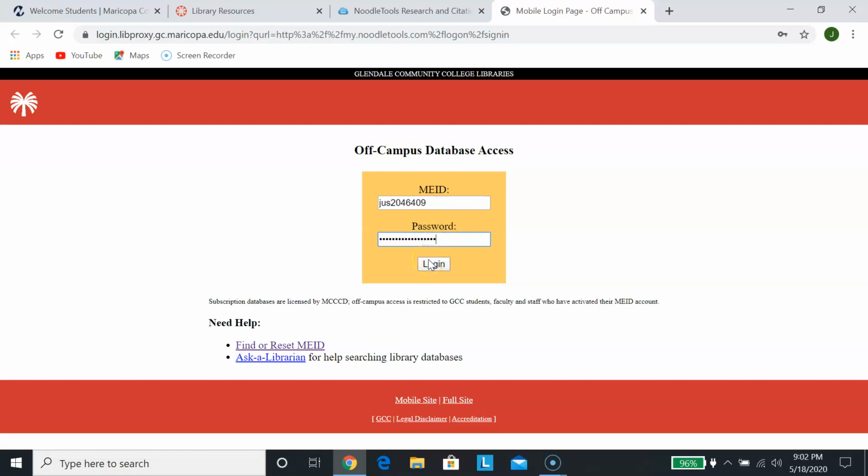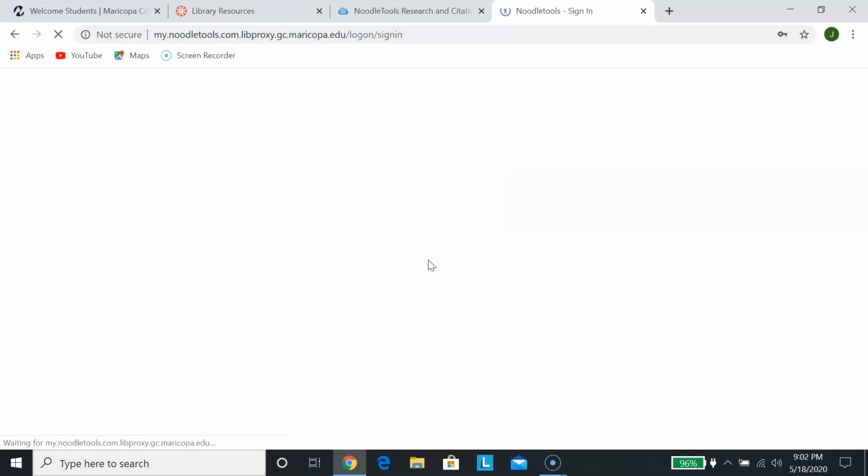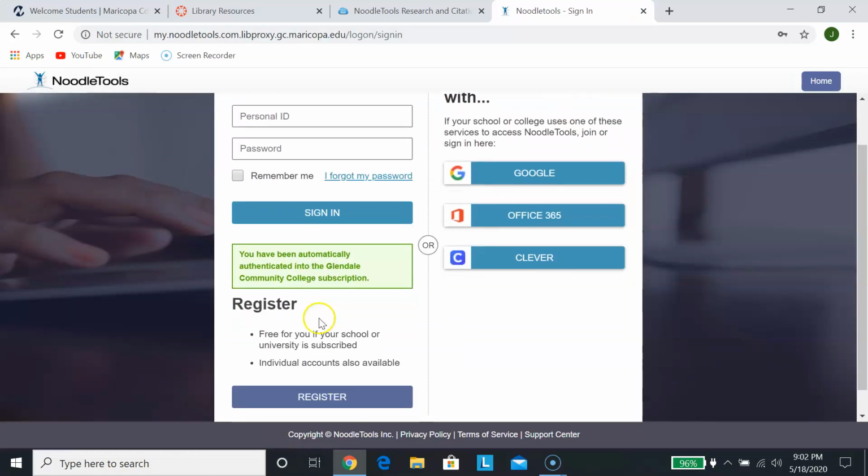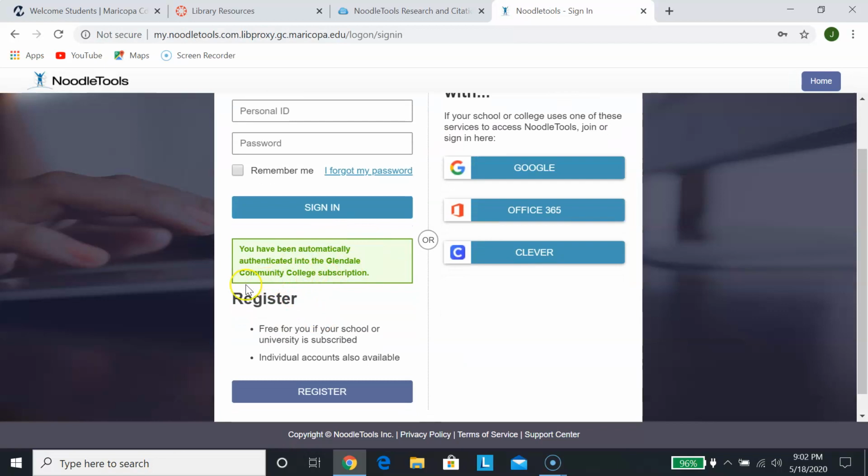And what that's going to do is tell Noodle Tools that you have been authenticated into the Glendale Community College subscription. So if you've done this correctly and you've connected through Canvas, you're going to see this little green box that tells you that you've been authenticated. This is actually really important because Noodle Tools is not a free service. It is a subscription that, from what I can understand, actually costs quite a bit of money to get.